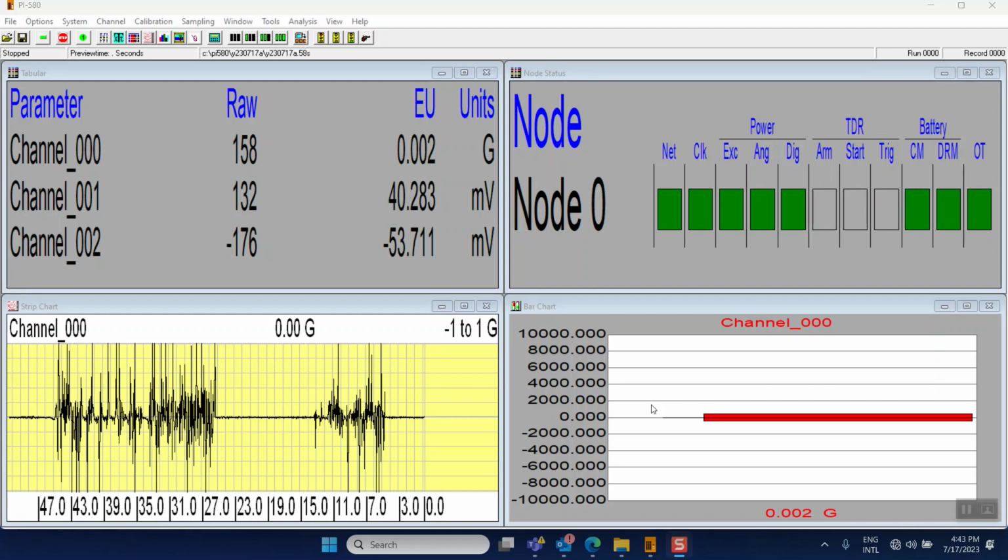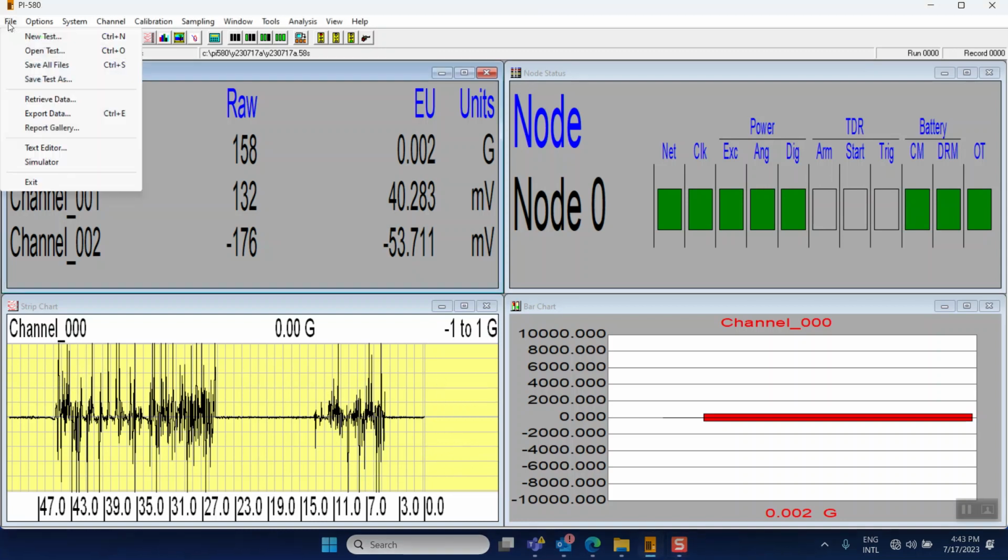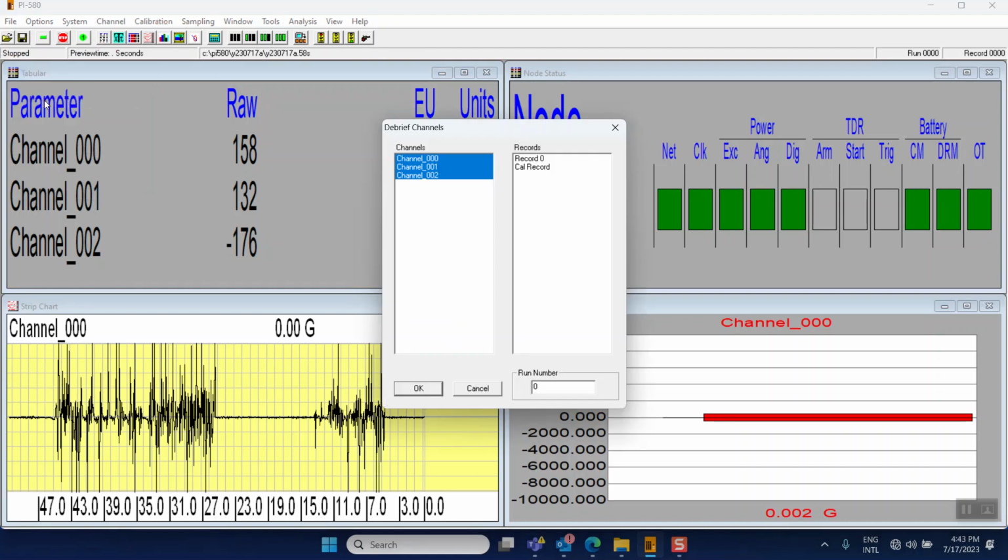Next, we'll show what it looks like to retrieve data from the hardware and export it and view it. We did another run so that you'd see some information, and you can see on the strip chart down here that we were shaking our accelerometer to get us some data while we were doing the new recording. So we'll go up to File, and we'll go to Retrieve Data, and it brings up the debrief channels dialog.